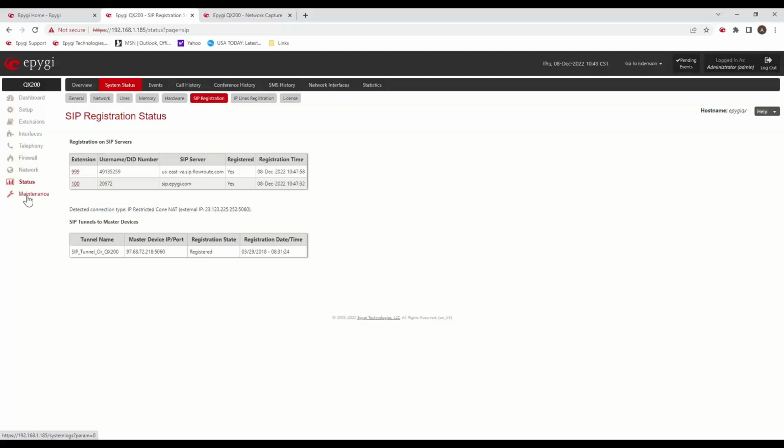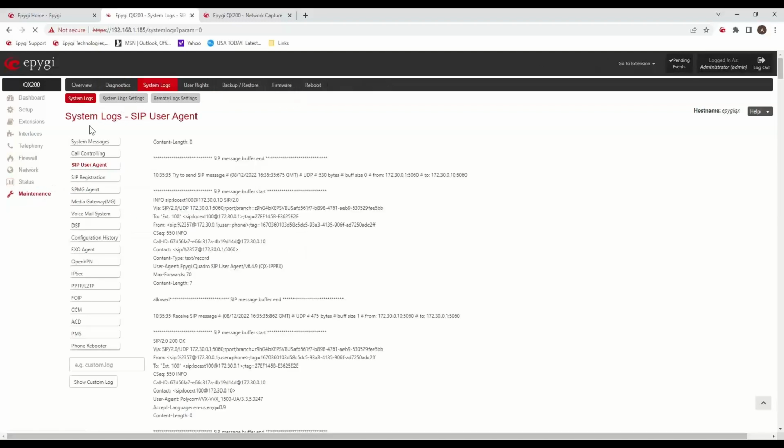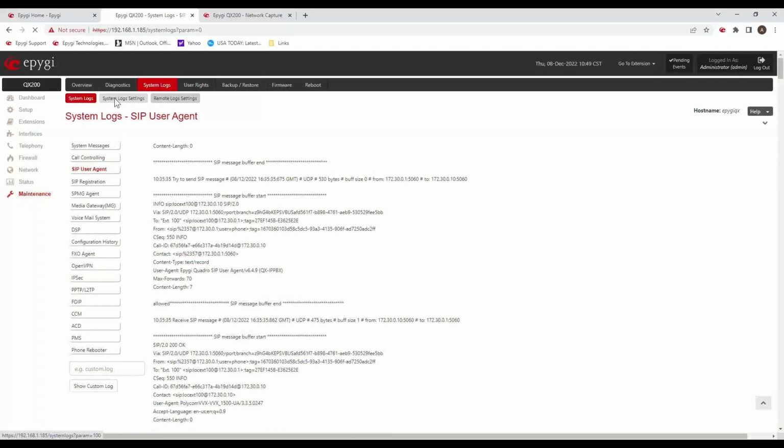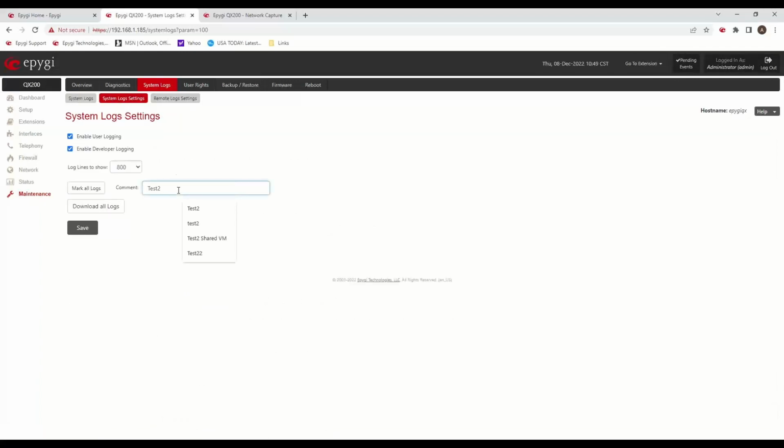Okay, here locally on the QX, I'm going to go to system log settings, and let's do a new log marker, test 3, click mark all logs, and hopefully now we'll get some audio if I do the pound 57, which is my speed dial.